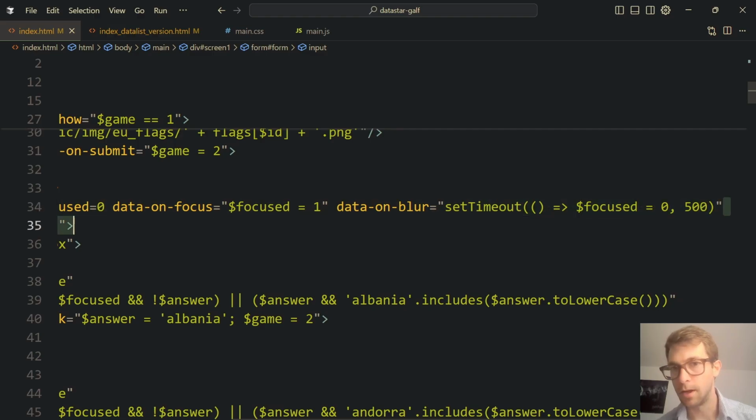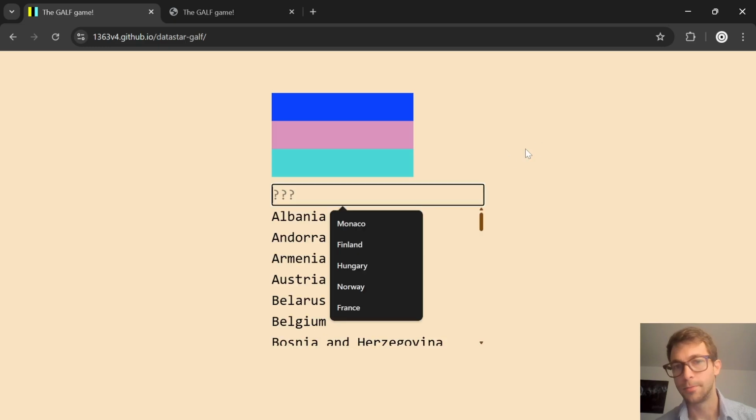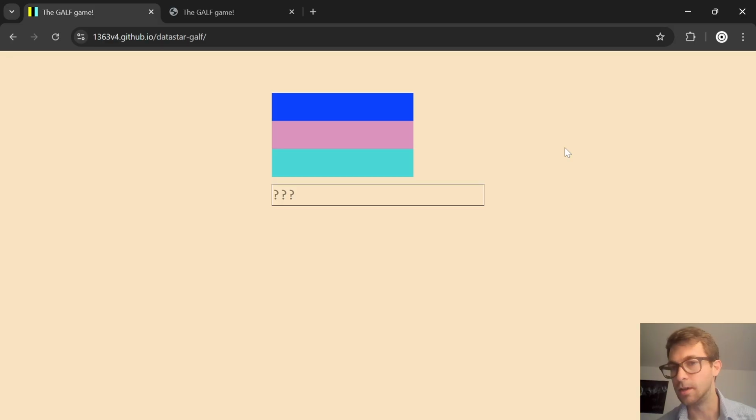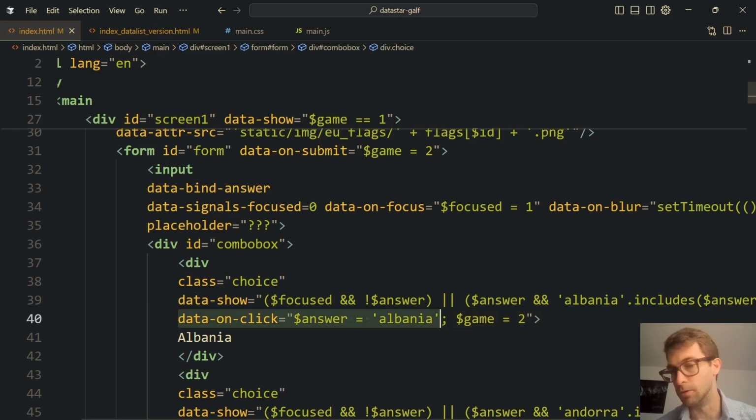Notice here I had a small JavaScript delay because you want to be able to click here on Slovakia and Slovenia, but if you click right now, the input will lose focus and the div will disappear. So you see here there's a half-second delay to make sure that the divs stay a bit on the screen when I click on them. When I click on them, what happened? I just set the answer manually and I switch to the next screen.